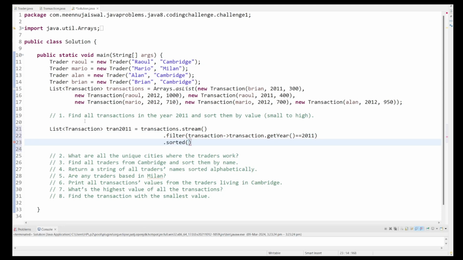So for sorting we need a comparator. So a comparator has an inbuilt method comparing, okay, that takes the function which we need to use to compare, and then it will return a comparator. So that is required for sorted. So in that way we can create comparator easily. So I'll use the comparing method, and here I'll use the method reference. So transaction, and we have to compare them by value. So get value.